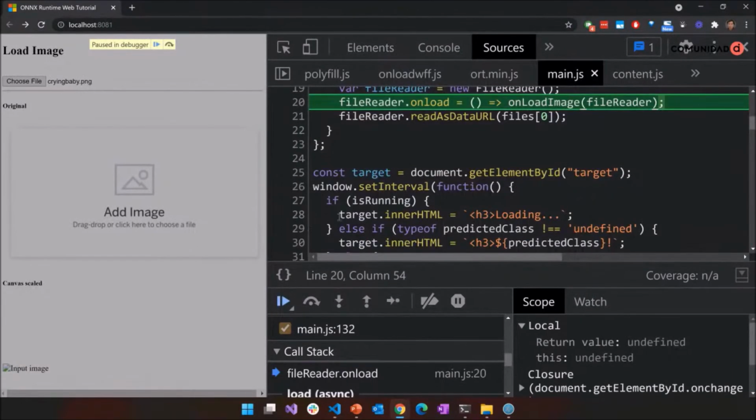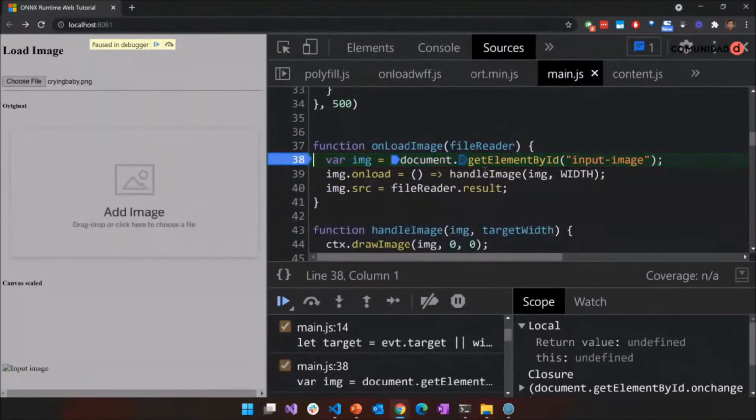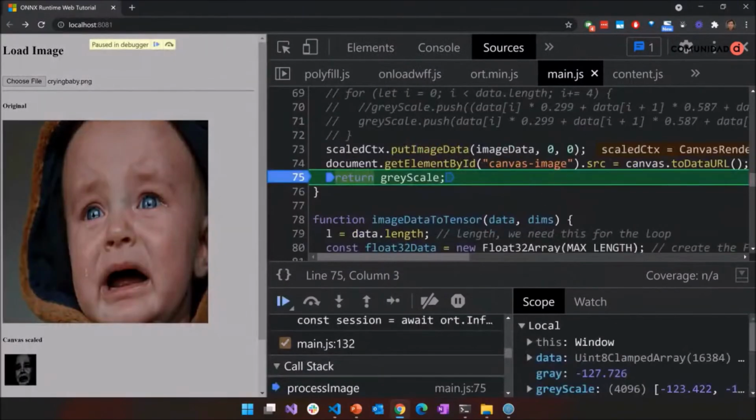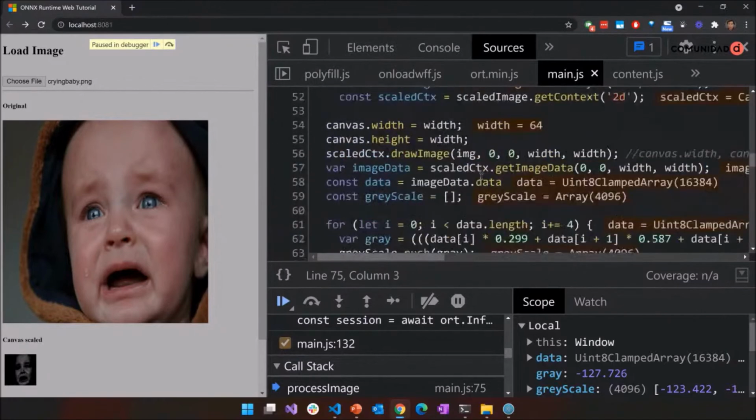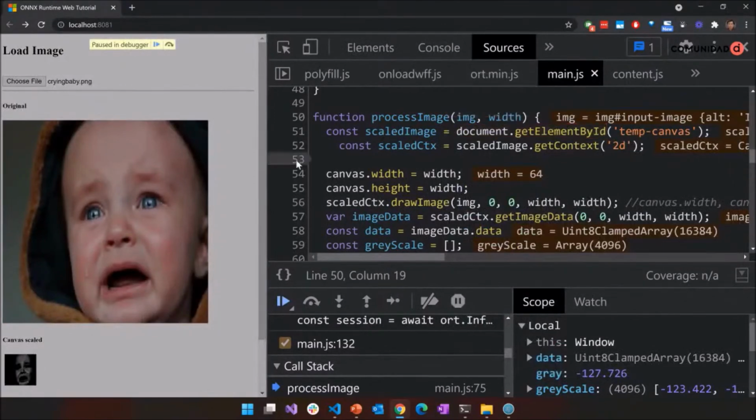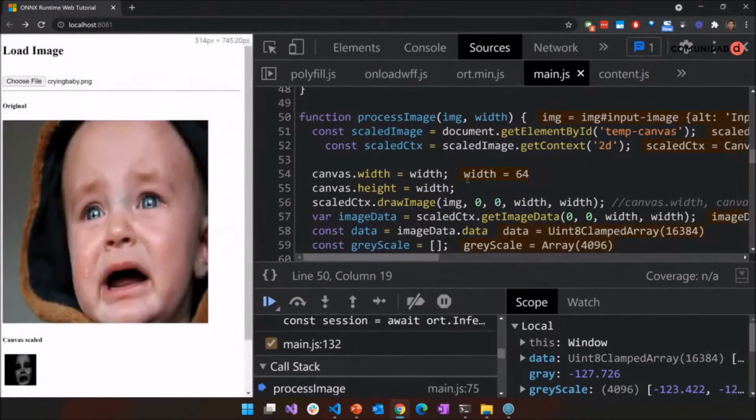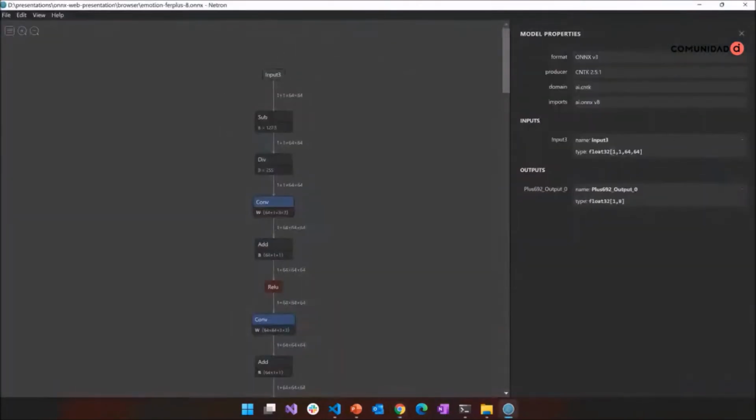It would go to this onload image, and I will handle it. So let's move there. So the image is loaded. Let's see what happened. So I will process that image. What I did here was it needs 64 by 64 and a grayscale image. So 64 by 64 and 1 by 1 image.